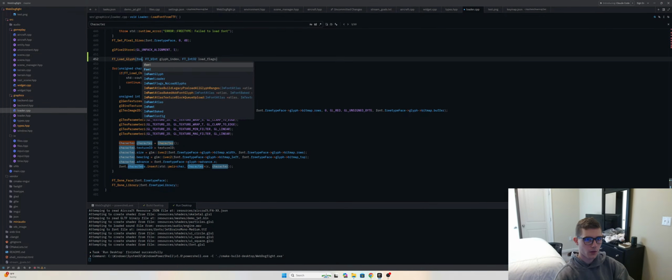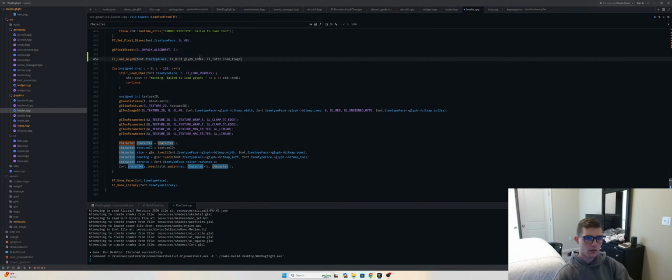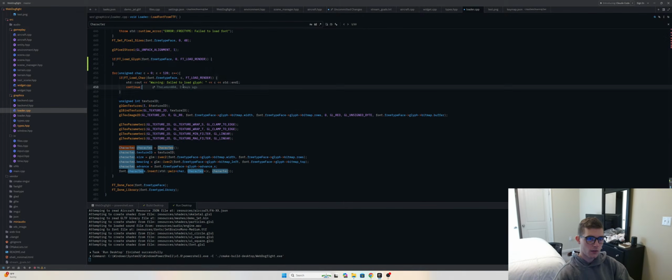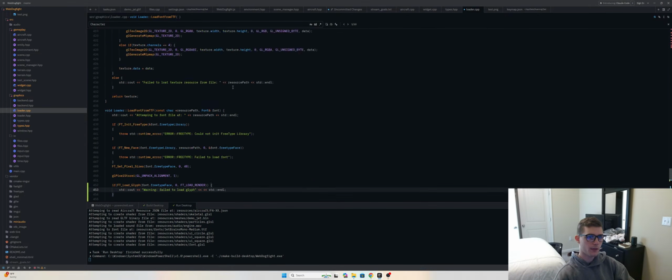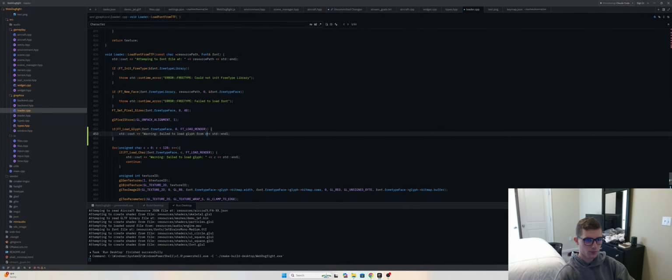Face. Yeah, so we'll do font.freetypeface. Glyph index, it should be just the first, and then FT load render. Okay, and then we'll change this into our standard error checking. And we'll just take this. Okay, failed to load glyph, and we don't even need that. We can just say failed to load glyph. Should probably get, let's see, from resource path. Okay, that should work.